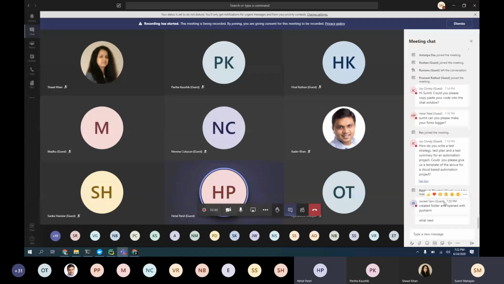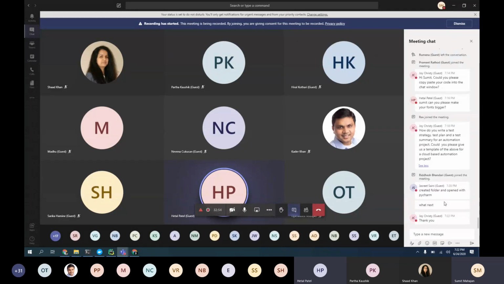I can send a sample template for UI testing later. But to explain the strategy, plan and report summary, it's going to take me one session in itself.